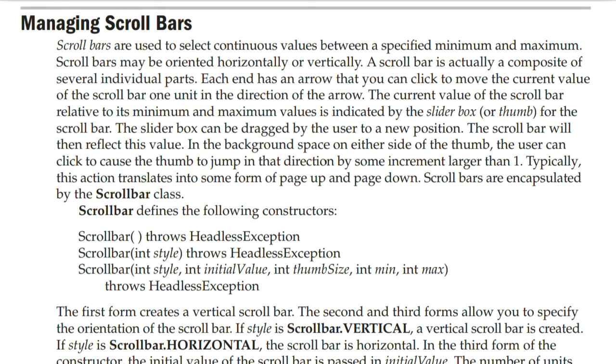The current value of the scroll bar, related to its minimum and maximum values, is indicated by the slider box of the scroll bar. The slider box can be dragged by the user to a new position. The scroll bar will then reflect this value in the background space on either side of the thumb. The user can also click to cause the thumb to jump in that direction by some increment larger than 1. Typically, this action translates into some form of page up and page down.